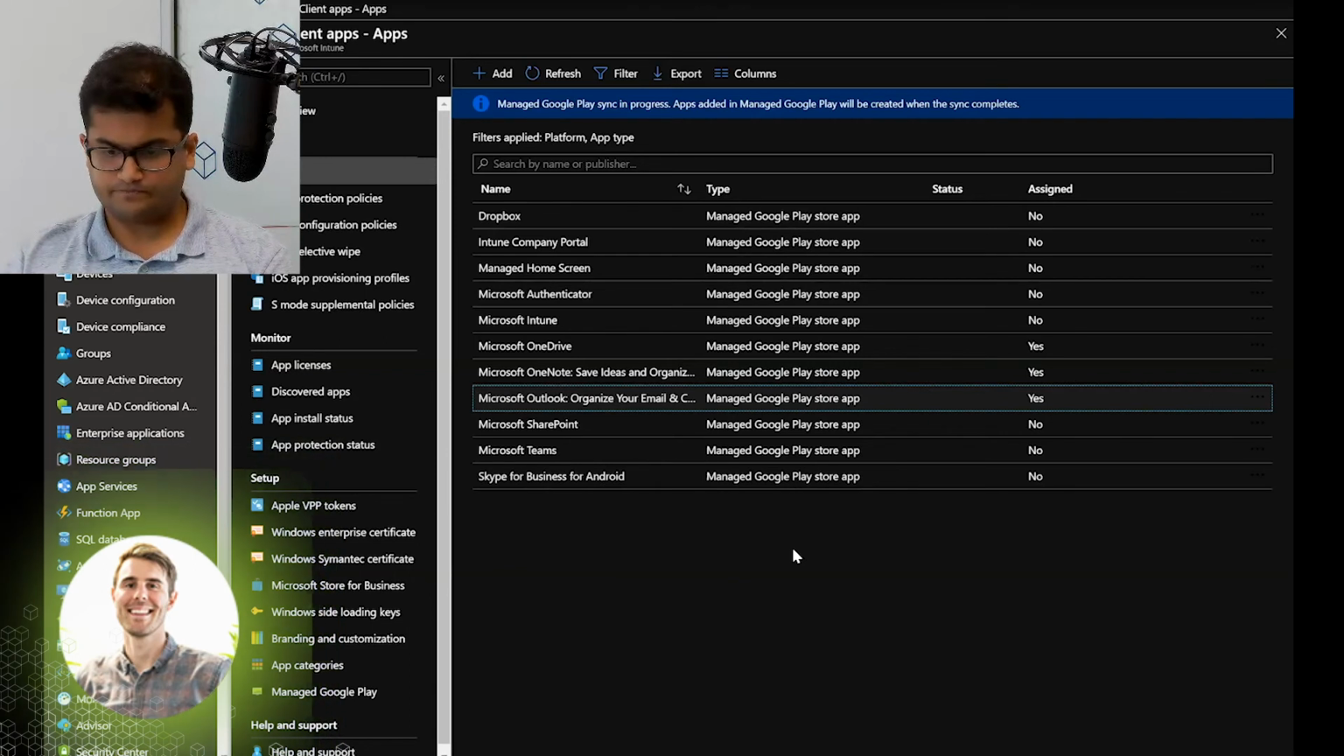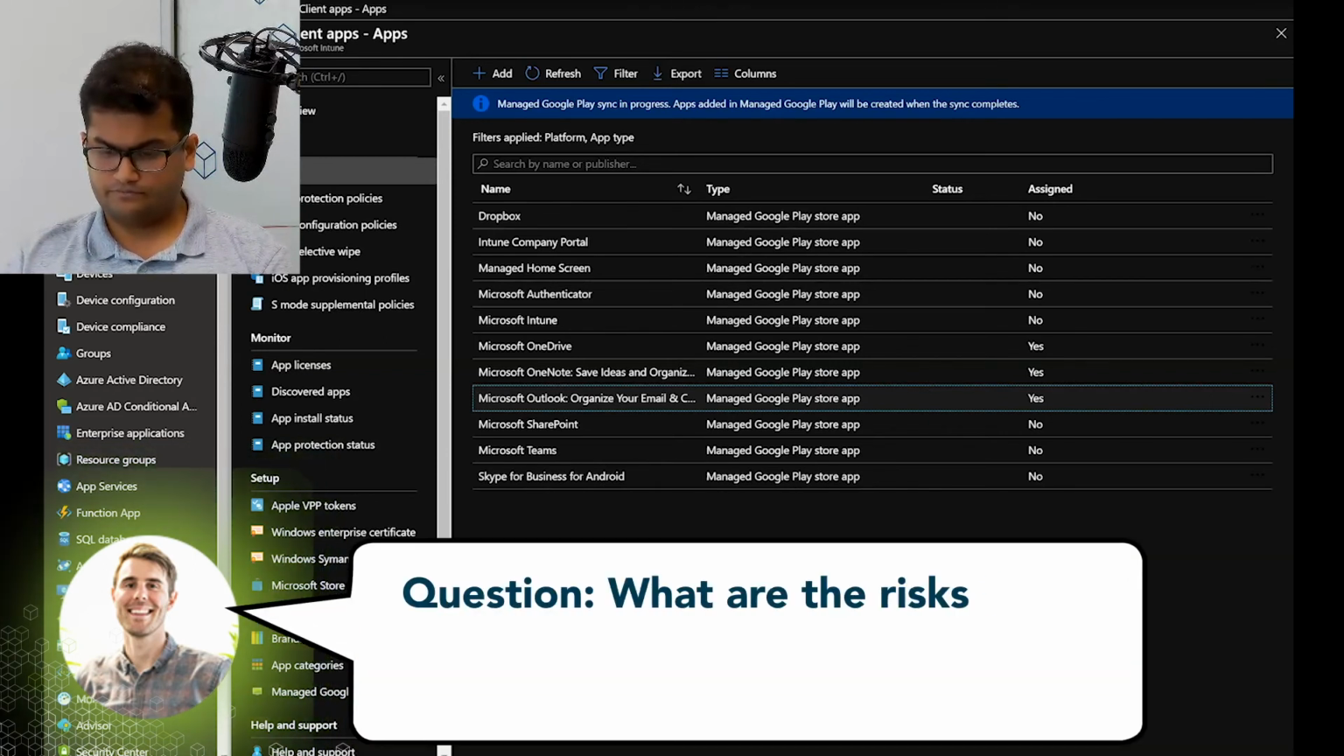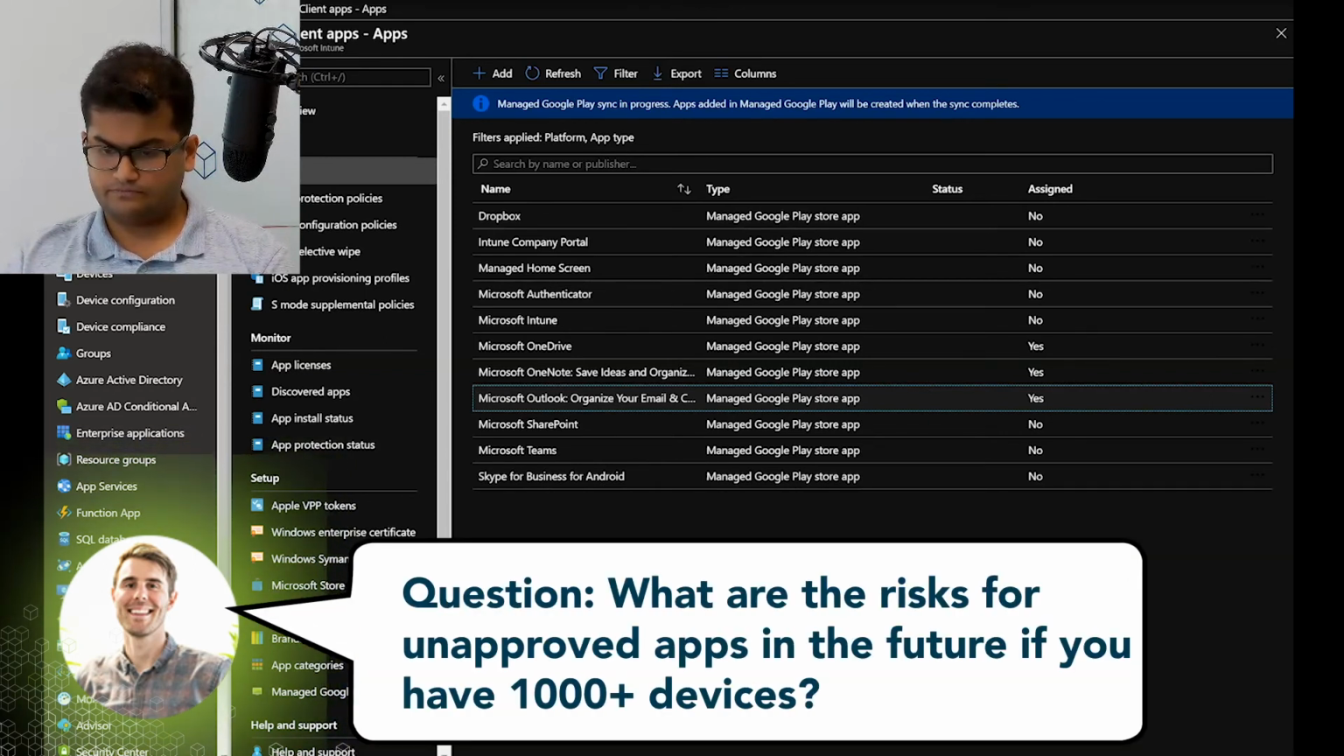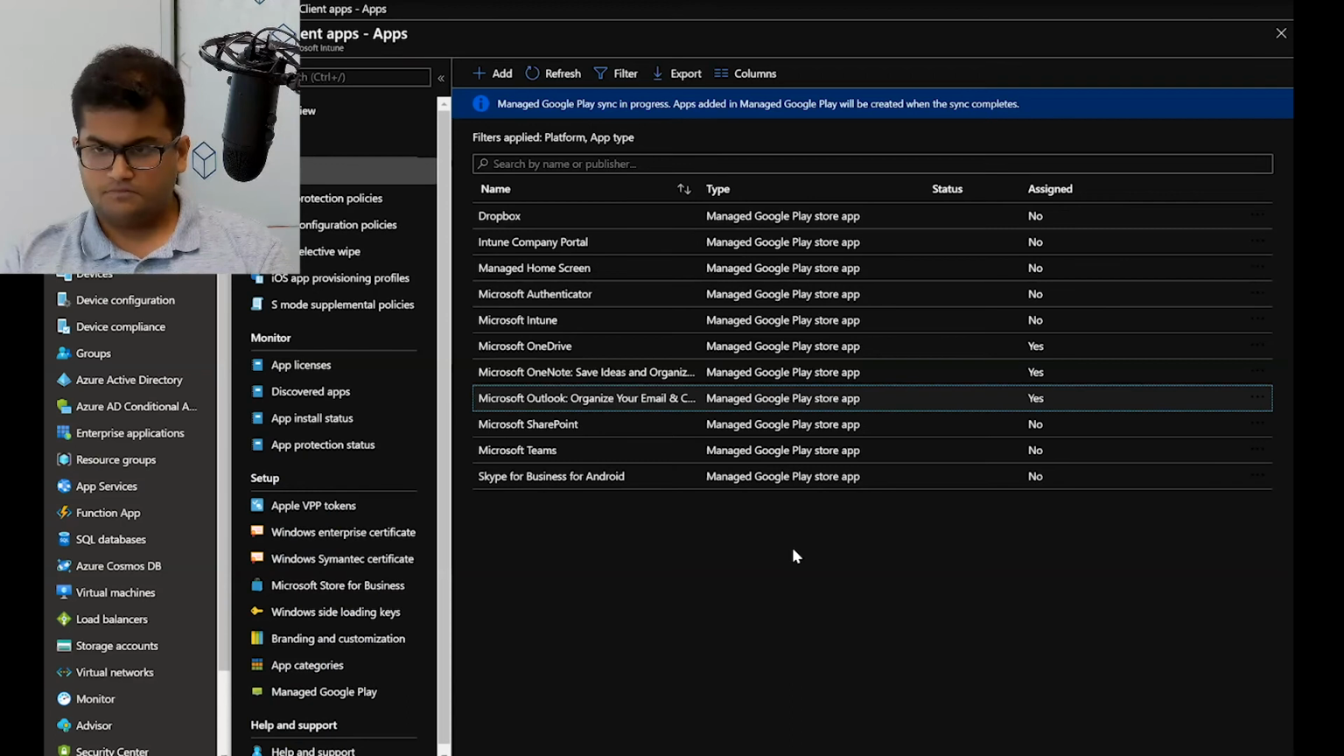Oh, looks like there is one. Troy asks, what are the risks or gotchas with unapproving apps in future, especially if you have 1,000+ devices?